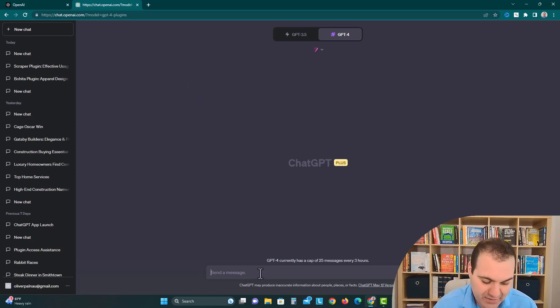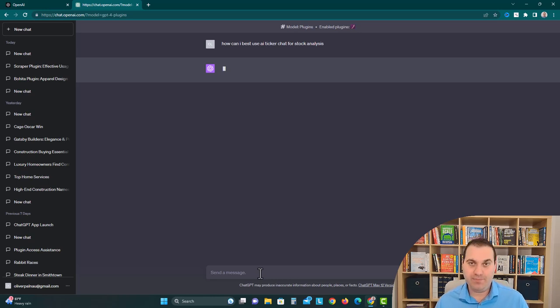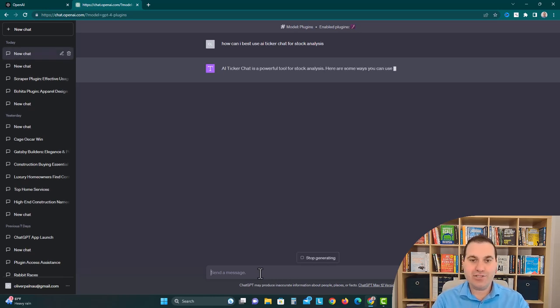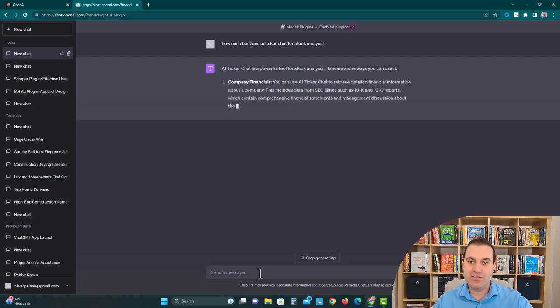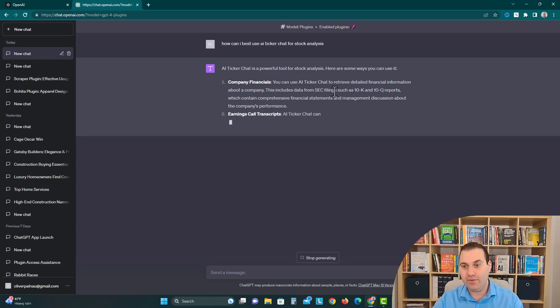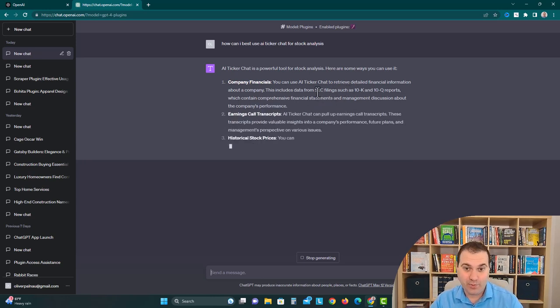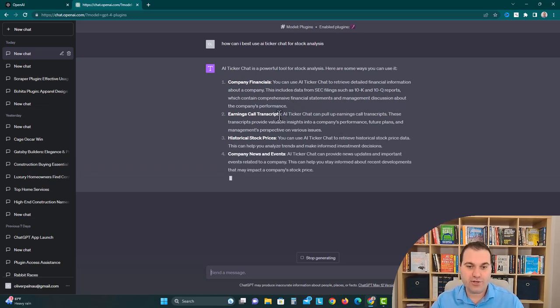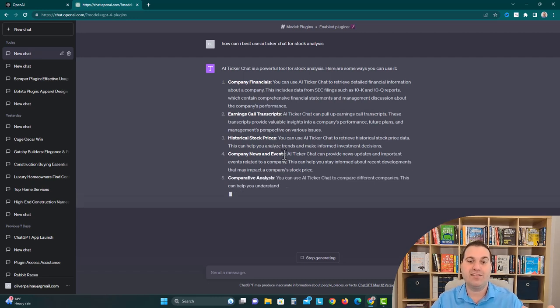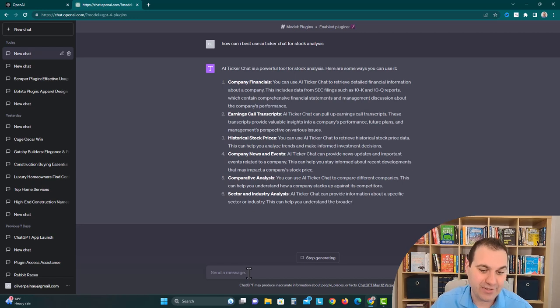And then we're going to say, how can I best use AI Ticker Chat for stock analysis? What I realized with these plugins is that the best way to get the bang for the buck, because there's not a lot of information about them, is to just ask ChatGPT, hey, what's the best way to use this plugin? What are some good effective use cases? Now they're telling us you can use it for company financials. Any SEC filings, 10-K, 10-Q reports, it'll figure those out and try to find the answer to your question by going through all of those. Earnings call transcripts, historical stock prices, company news and events, comparative analysis, sector and industry analysis.